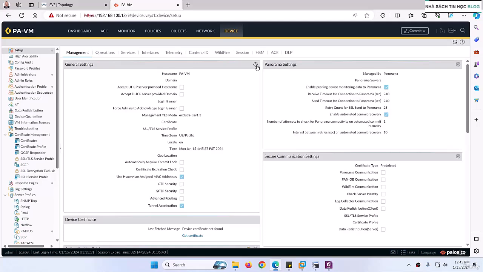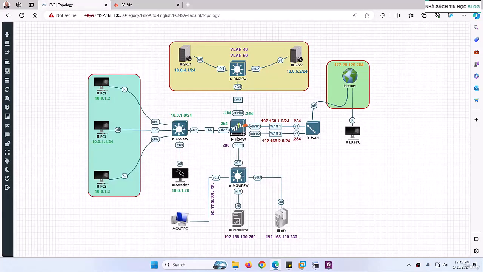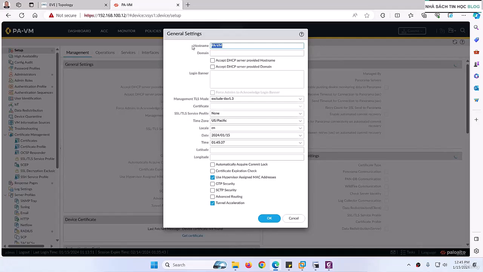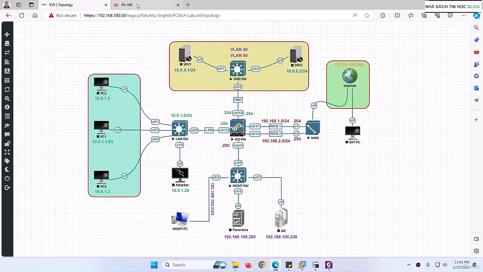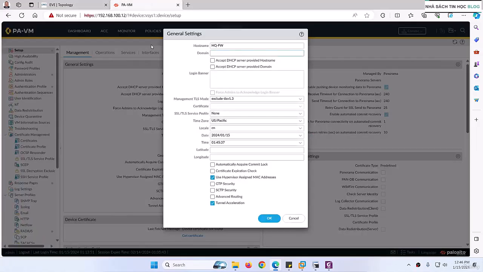There is a default name, and I don't want to keep this default name. Our name is HQ Firewall, so let's change this one to HQ Firewall. This is the host name of our device. After that, the domain. Our domain is test.local, so let me type test.local, which we configured, if you remember. Then, Accept DHCP server provided host name, because we are not using DHCP. Through DHCP, in the detail it would get the name. If you want, you can check this one to accept the DHCP server provided host name and also domain name.